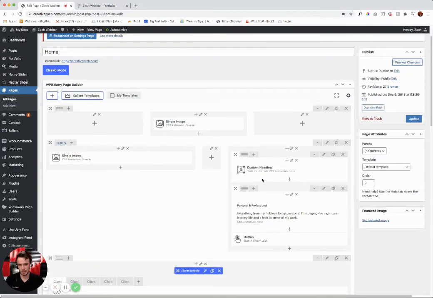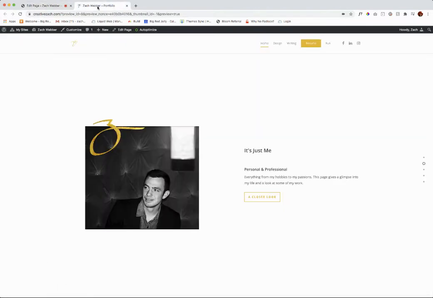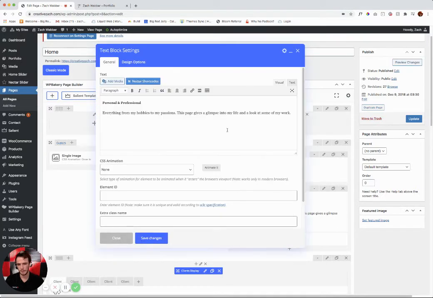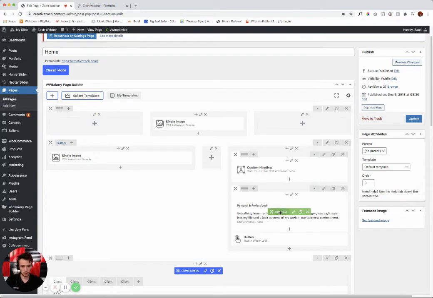Over here is a custom heading where it says, "It's just me, personal and professional, everything from my hobbies to my passions." Let me double check that that's what I want to edit. Here it is. Yep. I'm going to hover over that text block and click the pen tool. When you click on the pen tool for any element, it will open up a window to edit. And this will look very similar to the posts. And so I can add new content here. So I'm going to save changes. That's how you would edit a text.